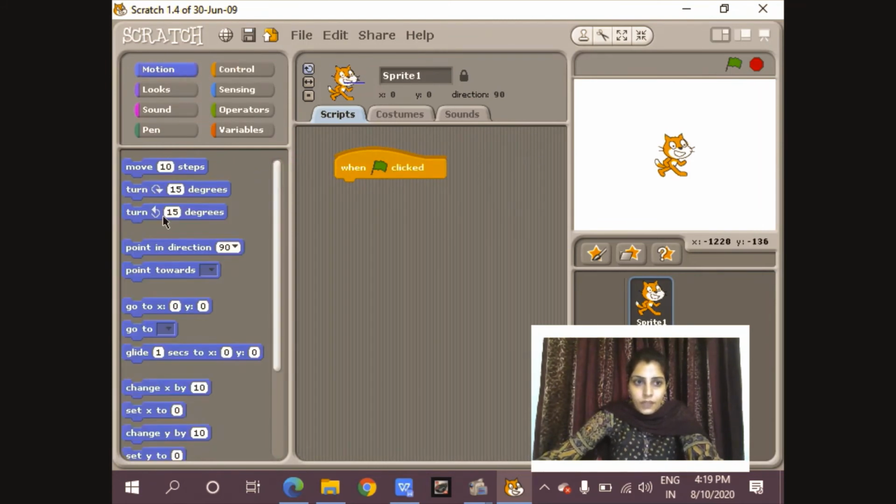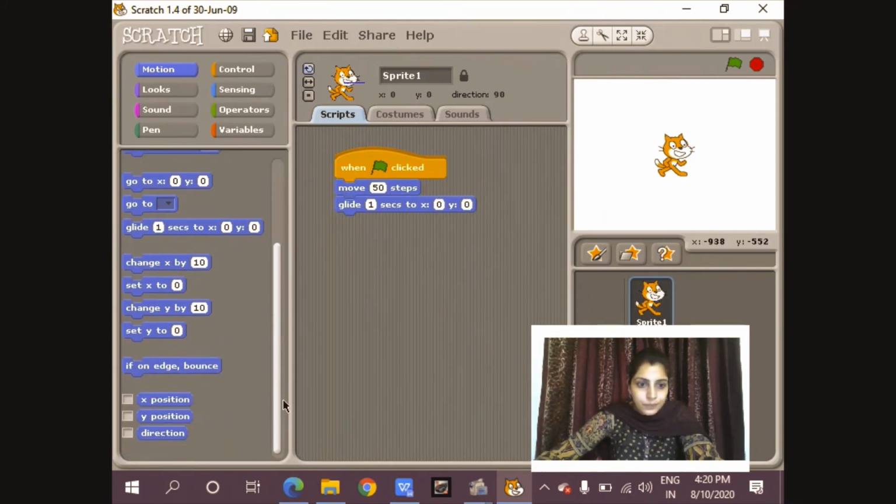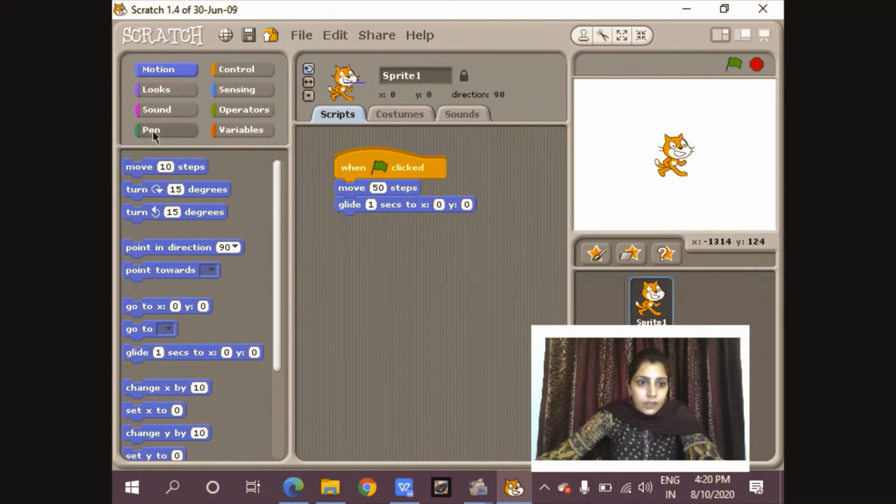then move the number of steps you want to move your sprite. Then you can glide it also. Just look at the output for this. Okay. The next thing I want to tell you is point in direction. So for point in direction, just see the values.